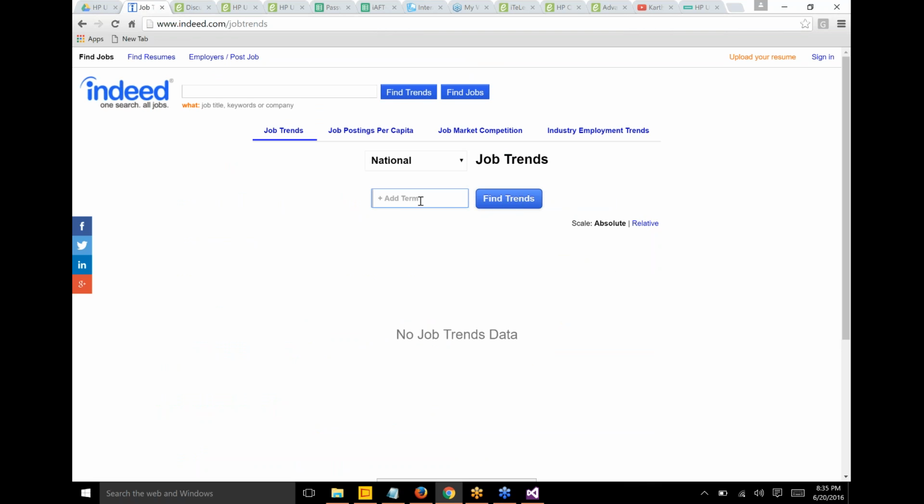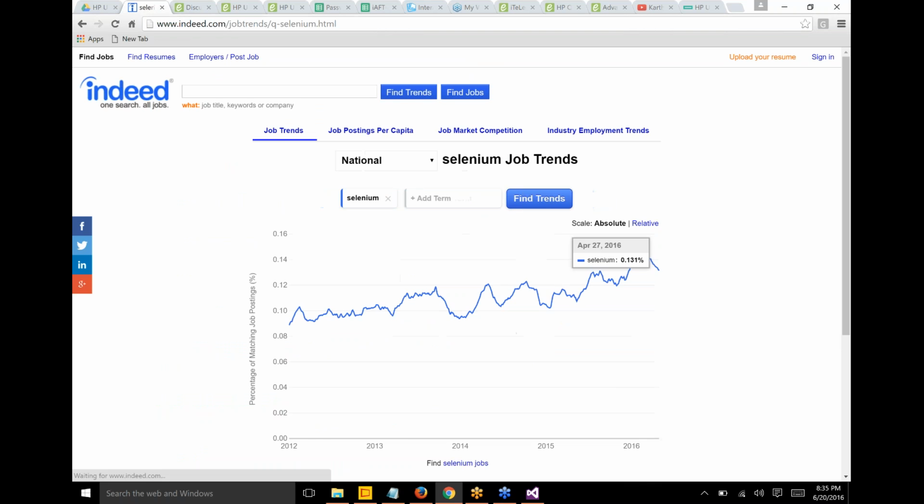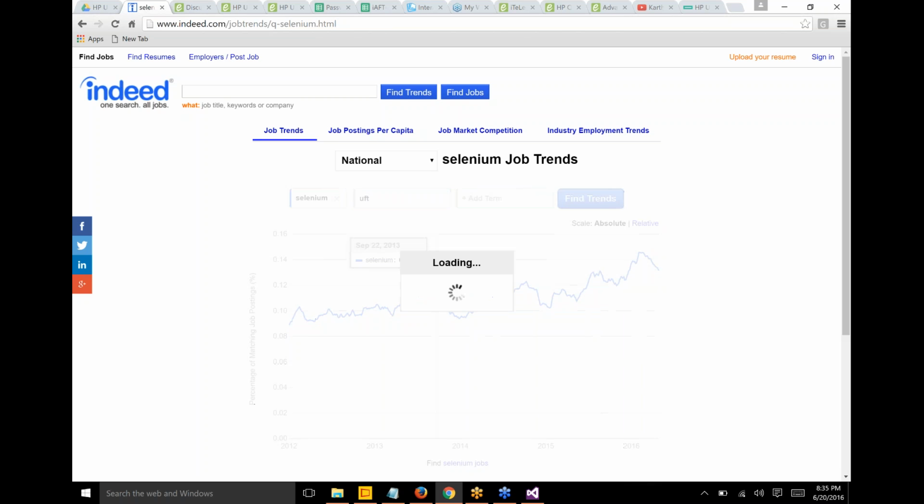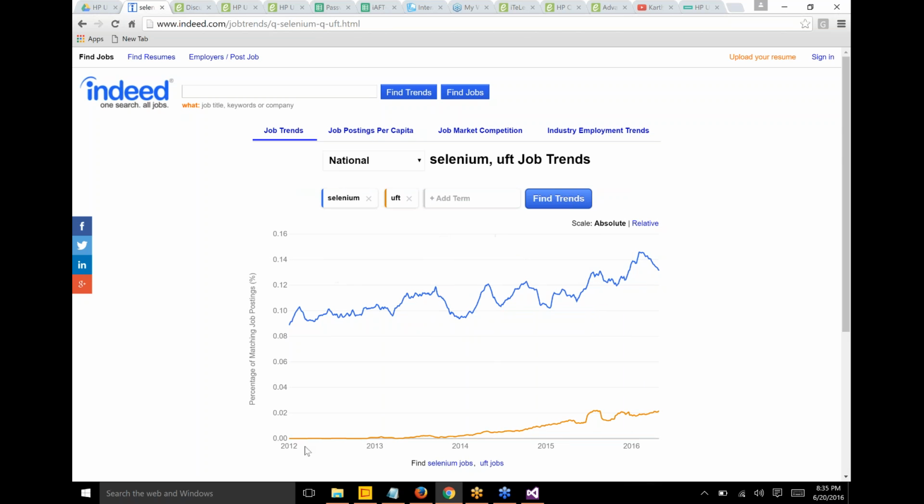Now let's say we add the term Selenium, and you'll see over the last 4 years how the popularity is growing in terms of number of job postings. There is a constant increase in Selenium, with a few ups and downs. But if you add UFT, you will see that the trend is more recent. It is increasing much more slowly compared to Selenium, but it is still increasing.